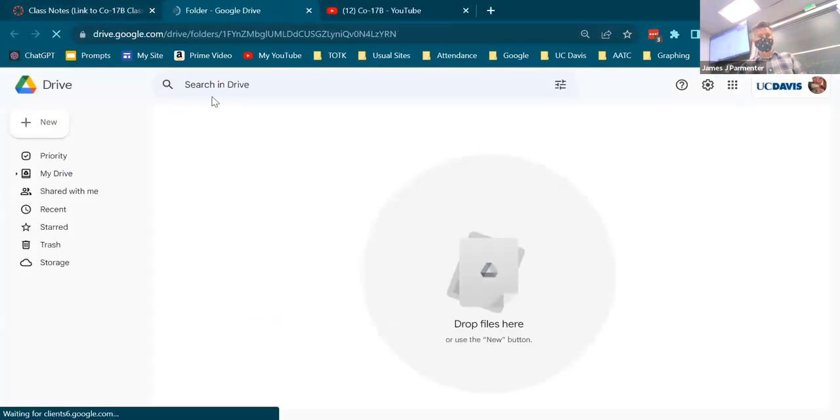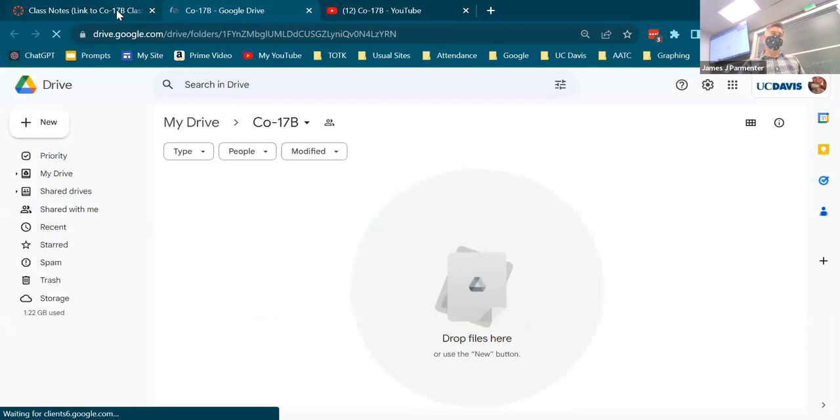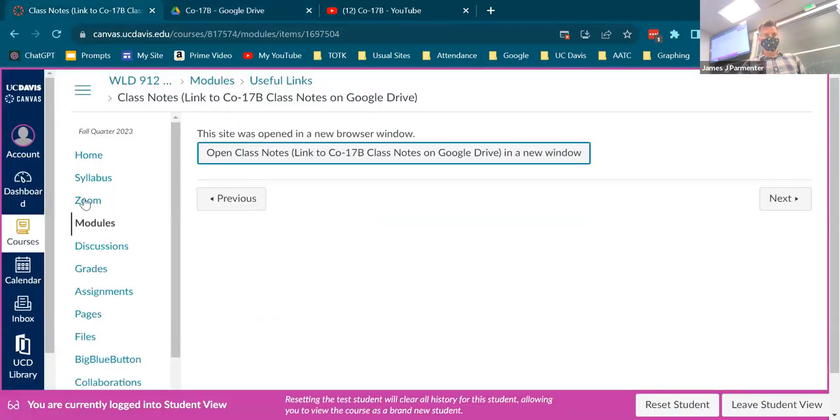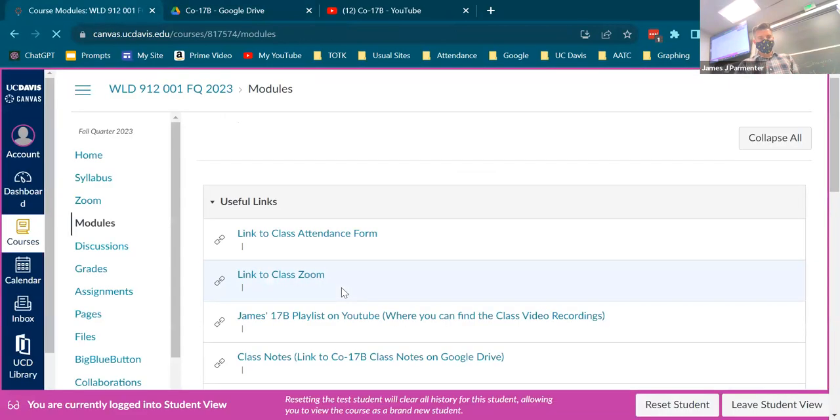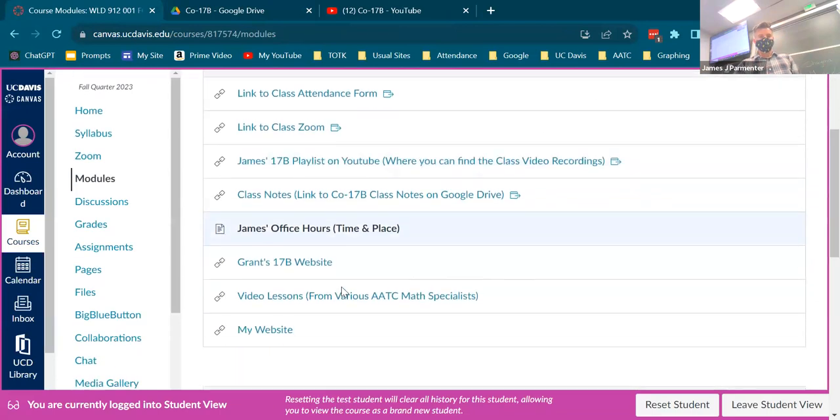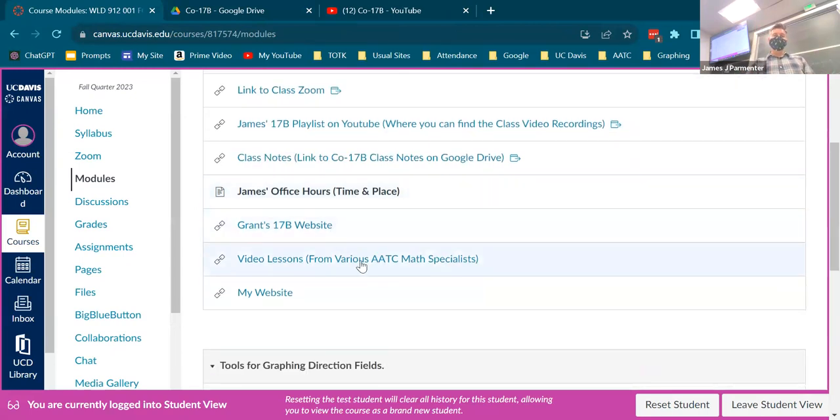which annoyingly is opening like this. I would love it if it just opened when I clicked on it, but there aren't any notes there right now, so not very exciting. And then back to modules one more time, and other stuff. There's my office hours, Grants web. So all the stuff on the syllabus page is actually here in an easy to find spot. There's also some old video lessons that we made a while ago that are shorter. So if you're looking for a specific topic, you might look there as well.